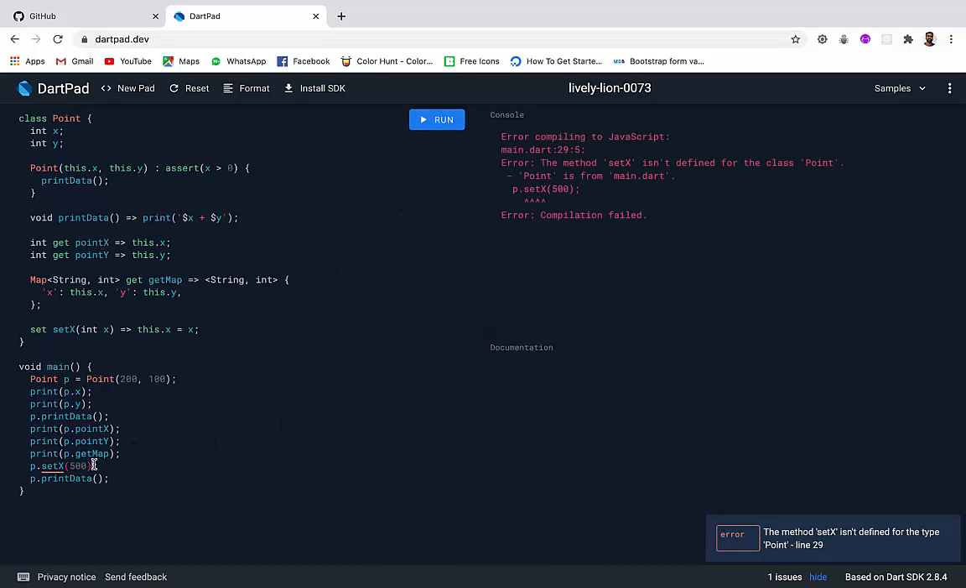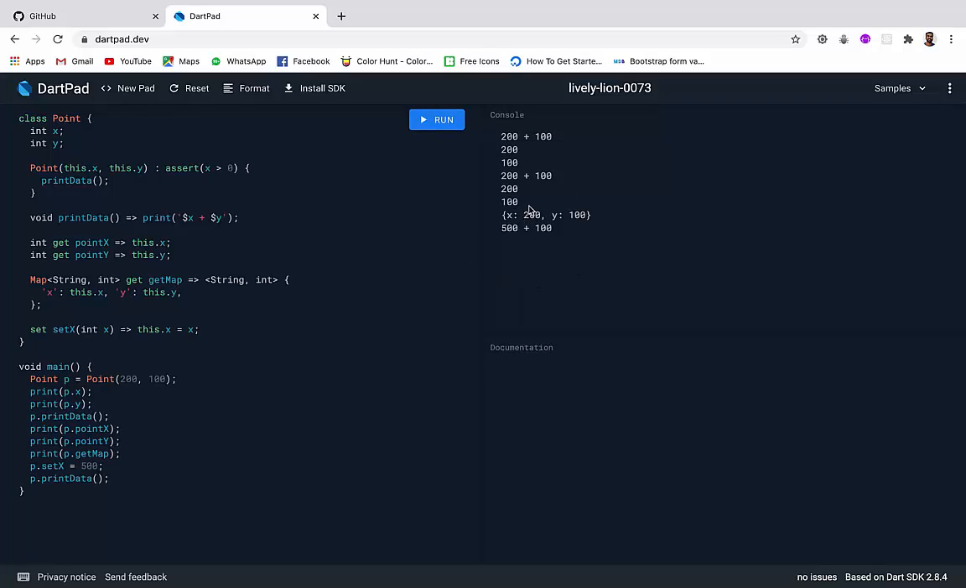Over here you can see we get an error. The error was, instead of passing it as a parameter, I passed it with an equal to sign. So now let's try running this, and you can see instead of 200 the value has now changed to 500. Similarly we can set y for the y parameter, and then similarly we can take a map and map it to our data members like we did in the named constructor part. So this was about getters and setters, and by this we complete the basics of class and objects in Dart.